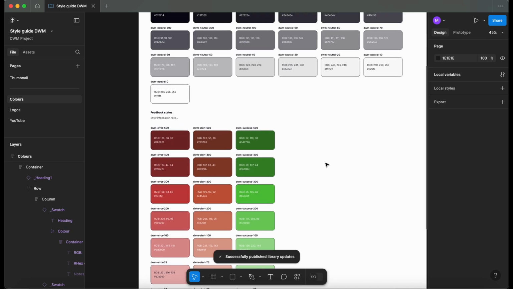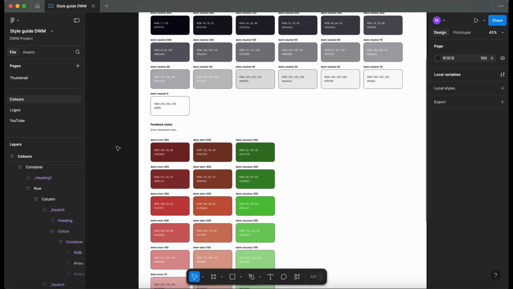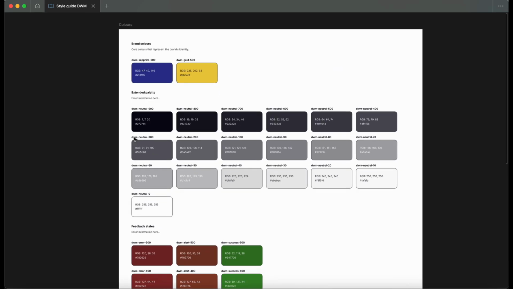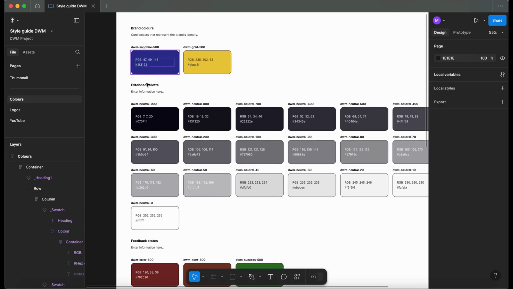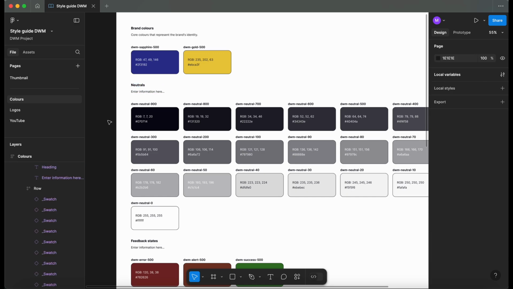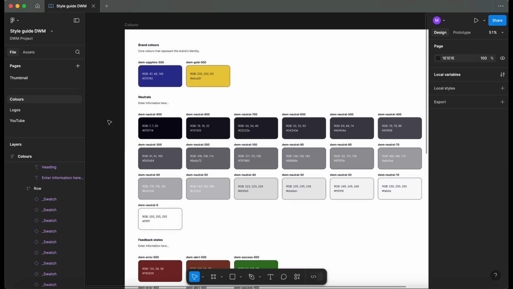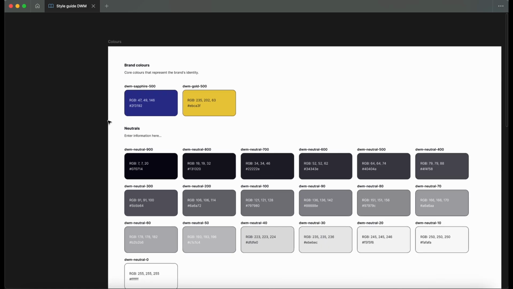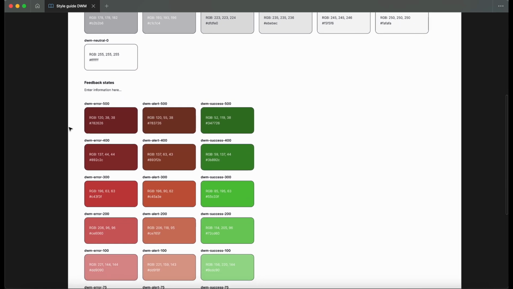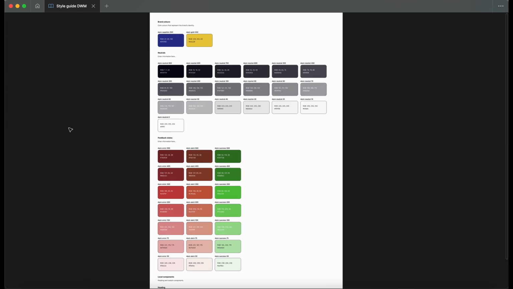Great. Let's scroll up on the page and take off the sidebars for a moment. In line with our variables here, because we removed extended palette, I'm going to put neutrals here. I think that's fine for now. Let's have a quick look at our page. We've got our brand colors at the top, our neutral colors, and our feedback state colors. It's looking good. We're building out our color palette as we go.